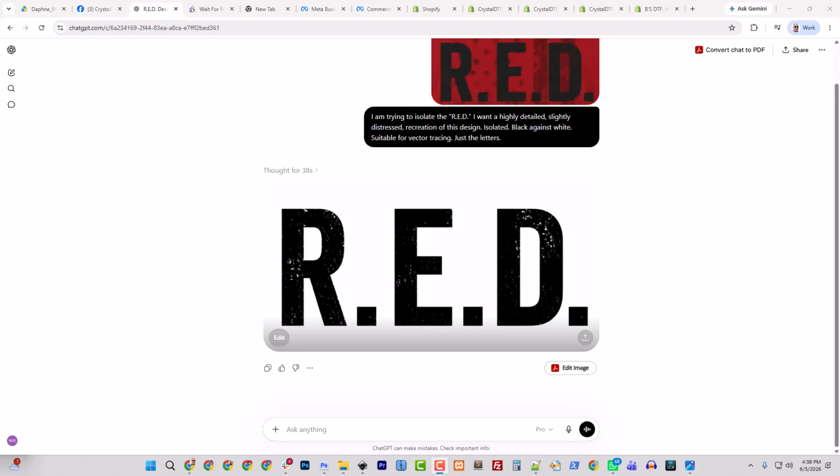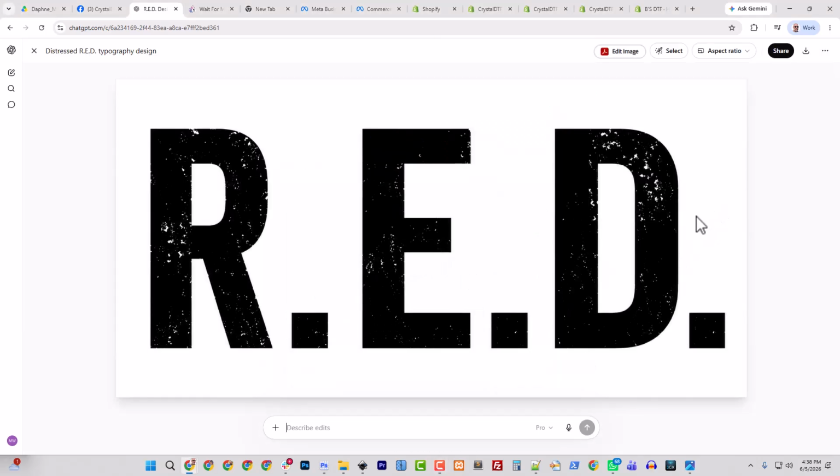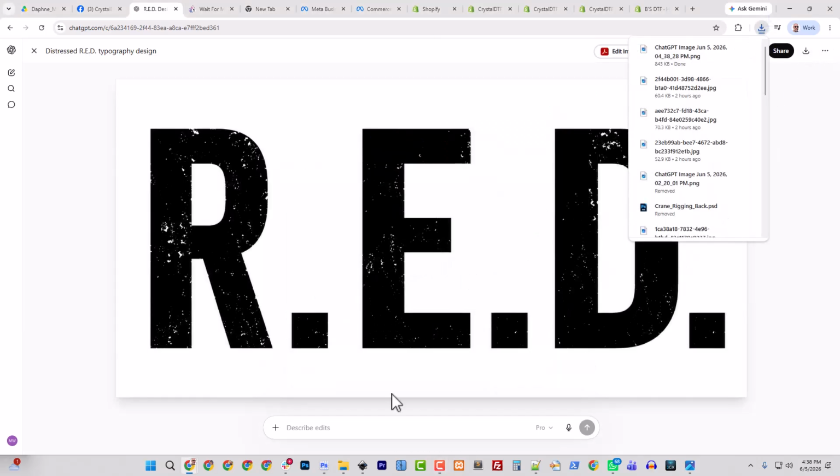And this is what we got. And I think it's great. So I don't know how perfect it is, but it looks fine to me. So I'm just going to go ahead and download that. And we're going to bust open Inkscape.